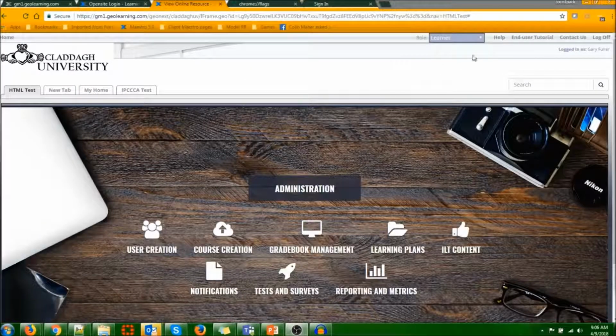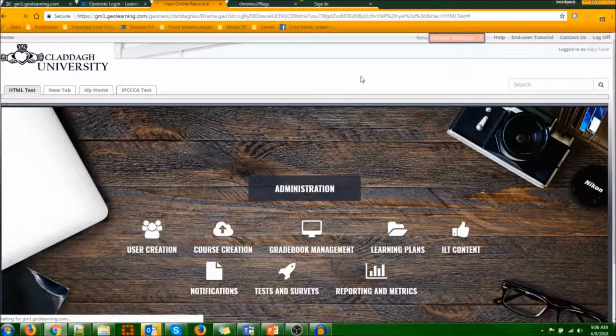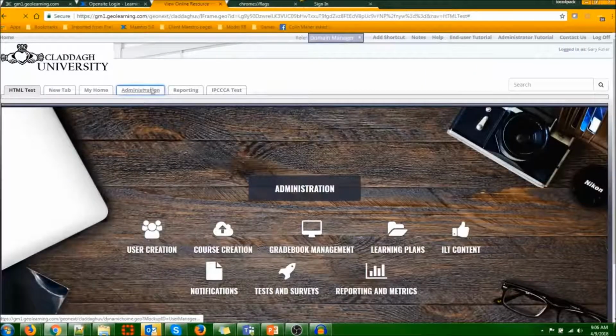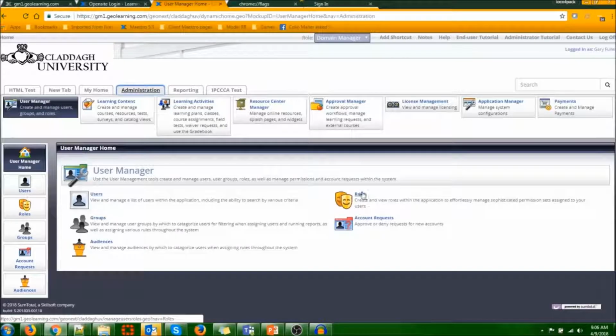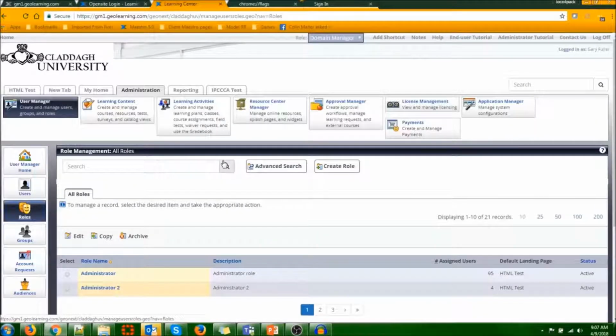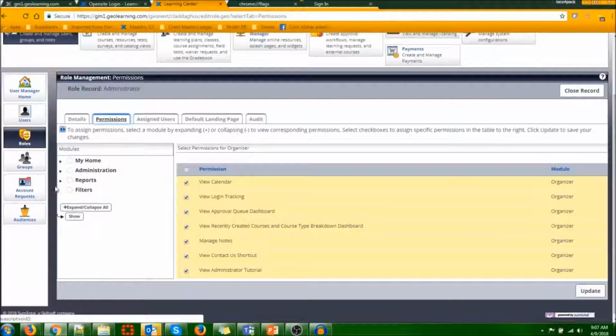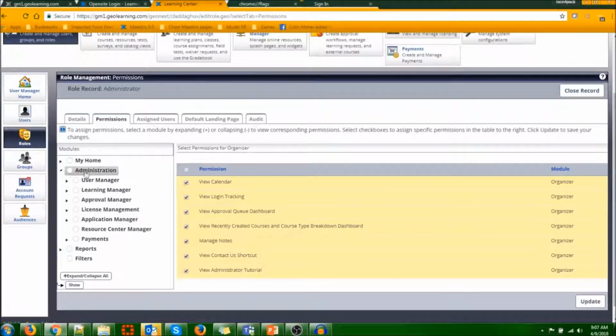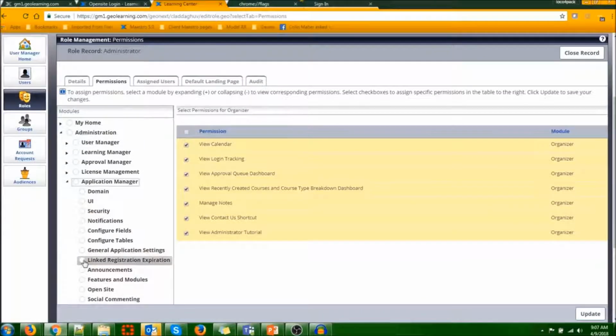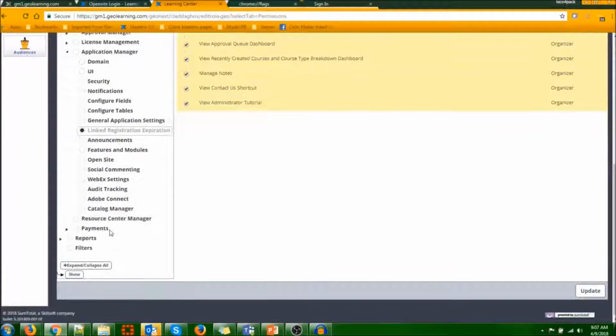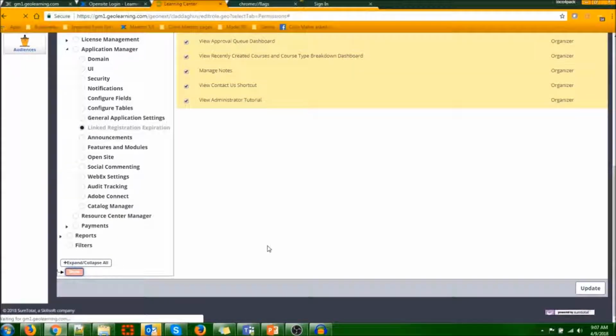Okay, let's look at the permissions for the LRE. First, we will need to change our role to a role appropriate for viewing permissions in other roles. And then we will navigate to the roles by going to Administration, User Manager, and then select Roles. In this case, let's look at Administrator. From here, we will need to edit the administrator, then we will go to Permissions, we will expand Administration, and then we will expand Application Manager, and here we will see Linked Registration Expiration. We will select that and then click Show.